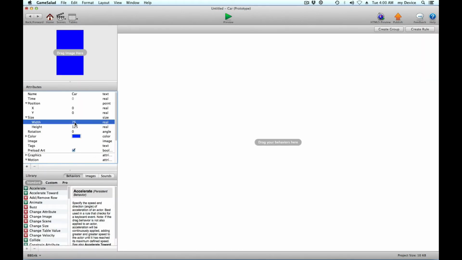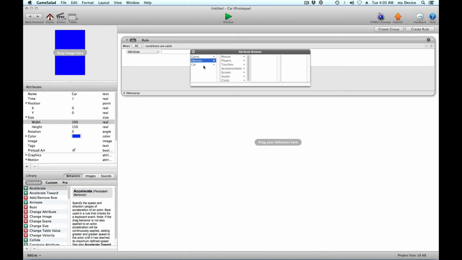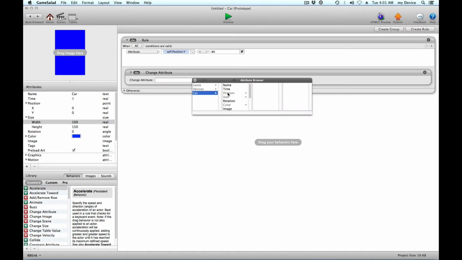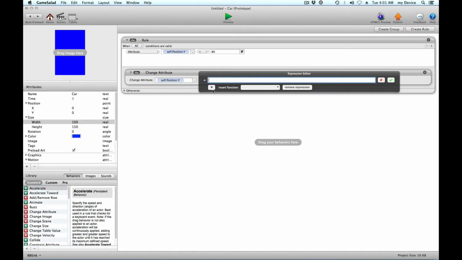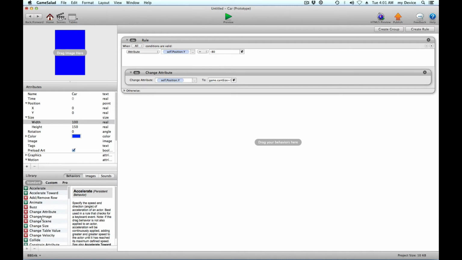And let's make our car, we'll create a rule, attribute. Car position Y less than minus the height, which is 150. Let's say 80. I'm going to change position Y to car or game size plus 100. That way it always goes back to above the camera.